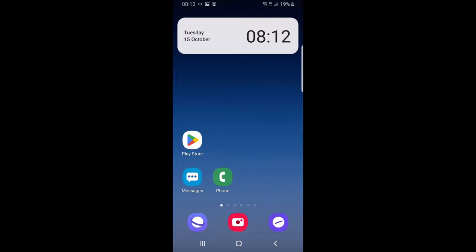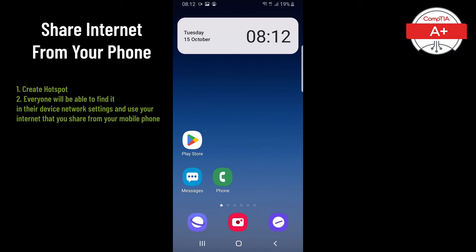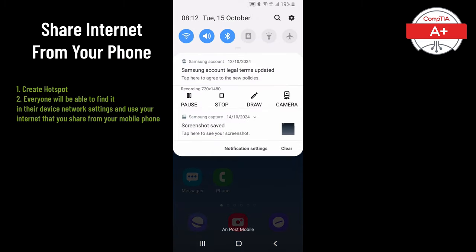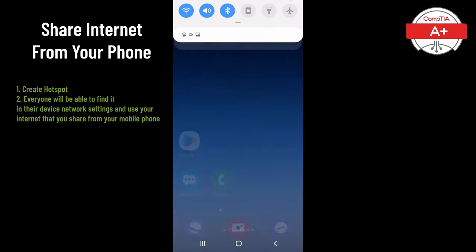To enable mobile hotspot, all you need to do is go to settings. There are a couple of ways how you can do it. First one is if you swipe down from the top, and here at the very top in the right top corner you will see this toggle icon, which is your settings icon.